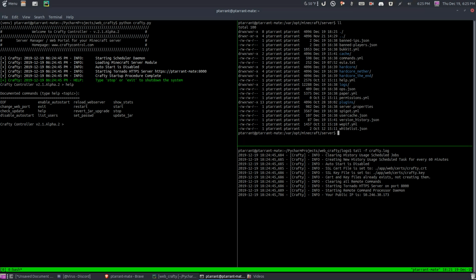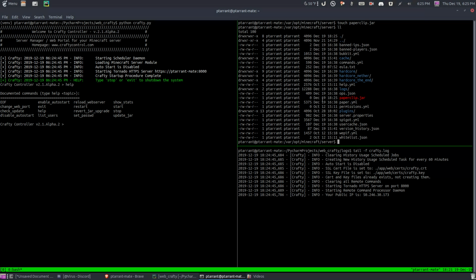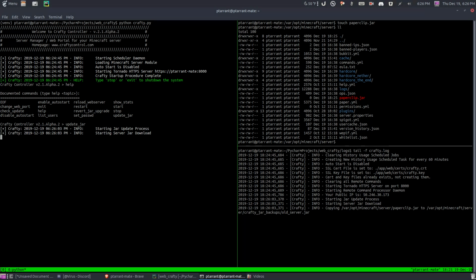So what Crafty will be able to do is, let's just simply make a fake file here. So we have a fake jar that is 0 bytes and created now. And what we're going to do is we're now going to come over here and we're going to say update jar. And you'll see on the log here, it says starting the process. It's downloaded. It's copied over the jar to an old server jar.